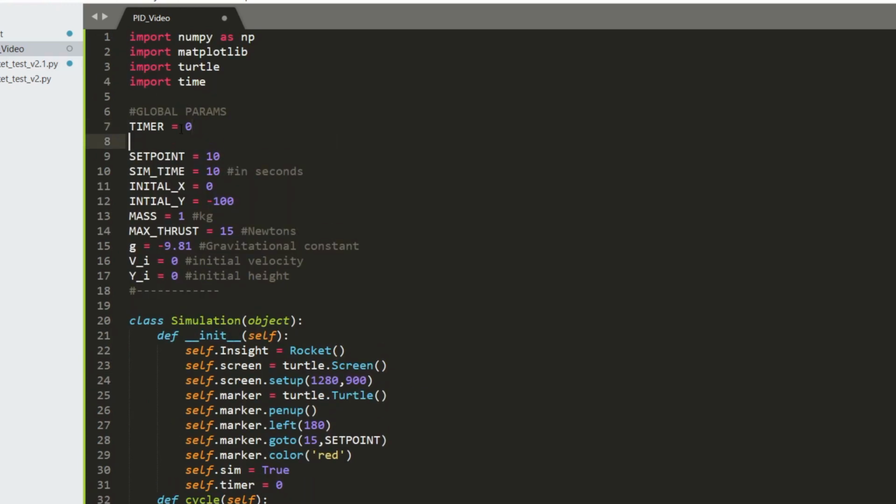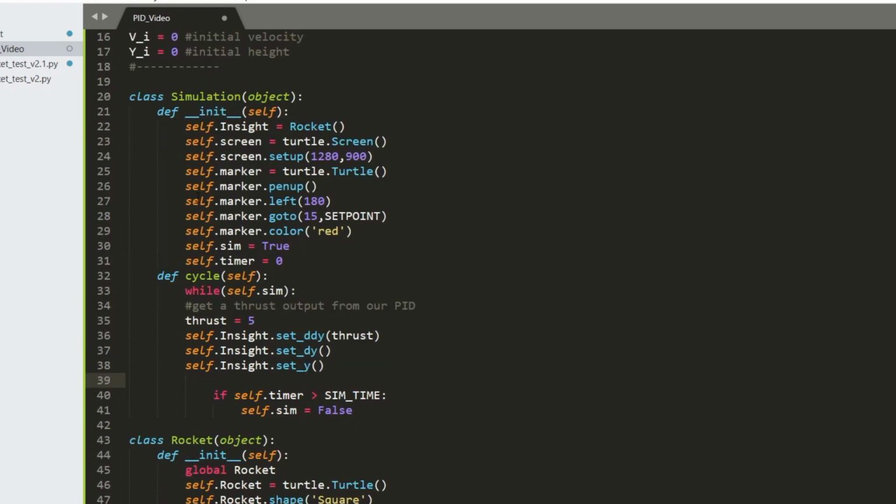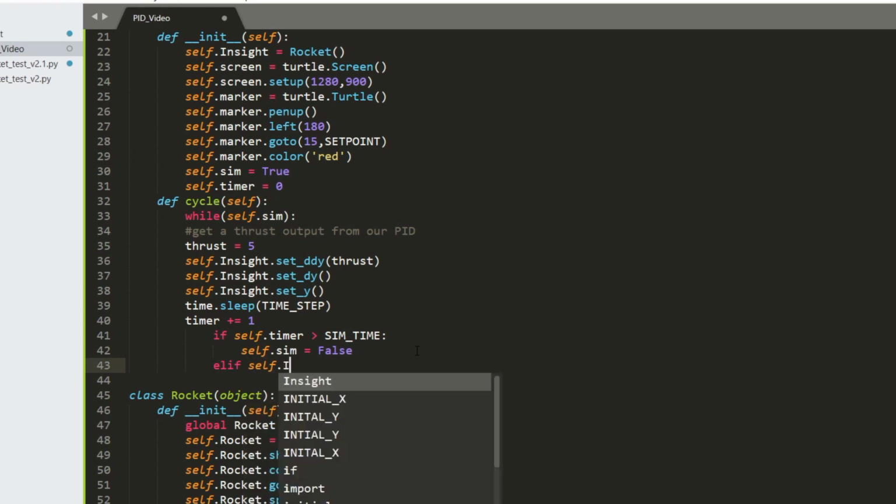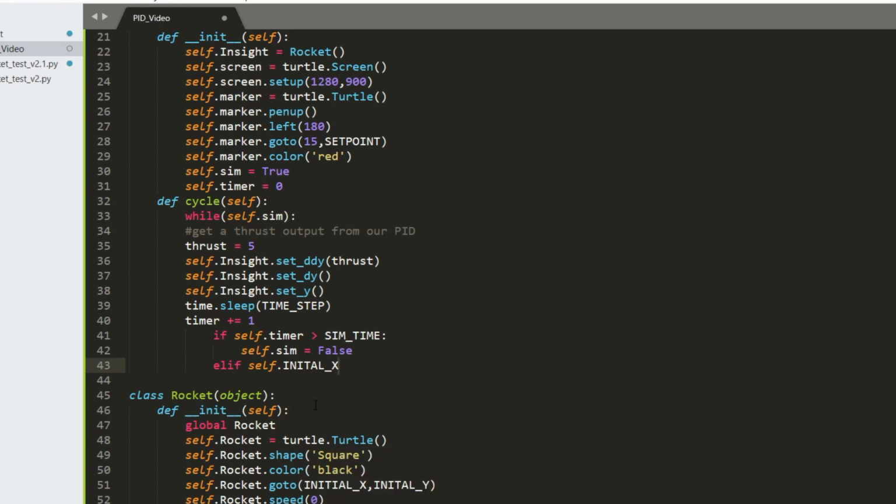Come in here into my global parameters and do a time step. And I'm going to just set this to 0.005. What we'll do is we will do time dot sleep for time step. And I'm also going to want to do else and elif. Sorry, I forget you can do elif in Python. Elif. And then what we'll do is we'll do self dot insight. Nope. Dot get y.